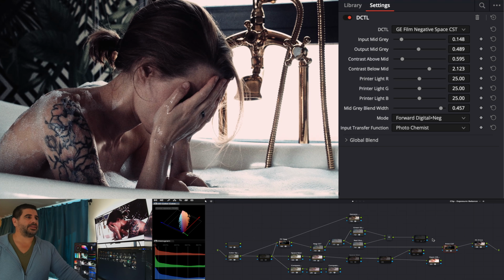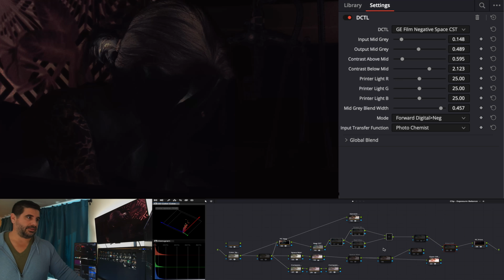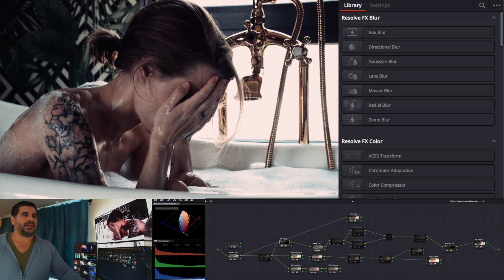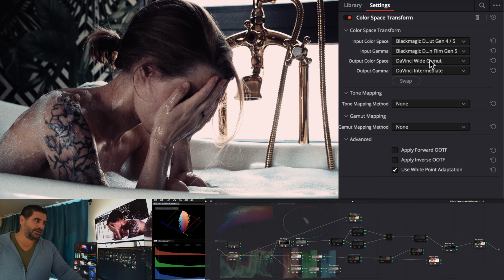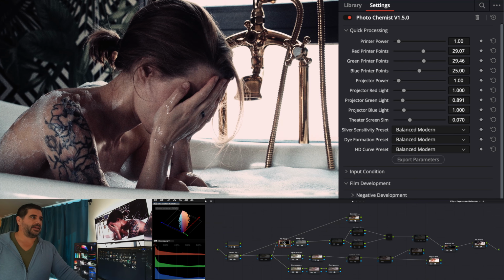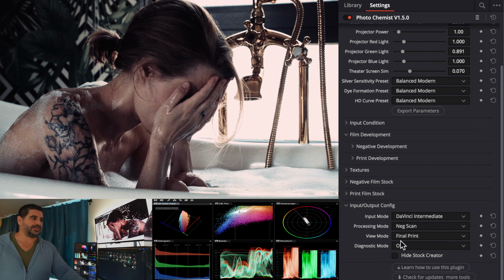And this is our image. We're actually going to drive this through here, and I can show you now what grading looks like, because we can turn these off, turn this on. There we go. There's our image. We're now grading in the negative space. So we can say, here is our input. Our image came in. We converted it from Blackmagic here for this image to DaVinci Wide Gamut Intermediate. We went into Photo Chemist and we made a negative stock, added negative textures, added all kinds of really good stuff, and output a negative scan.